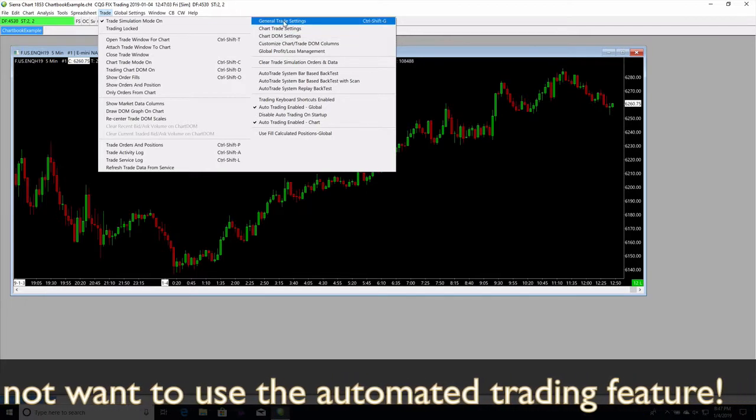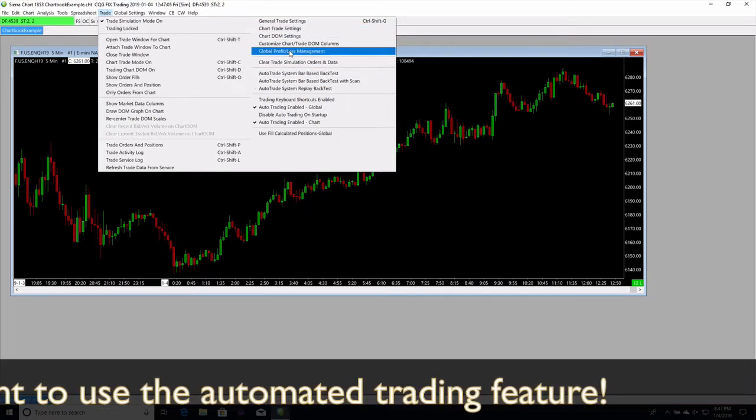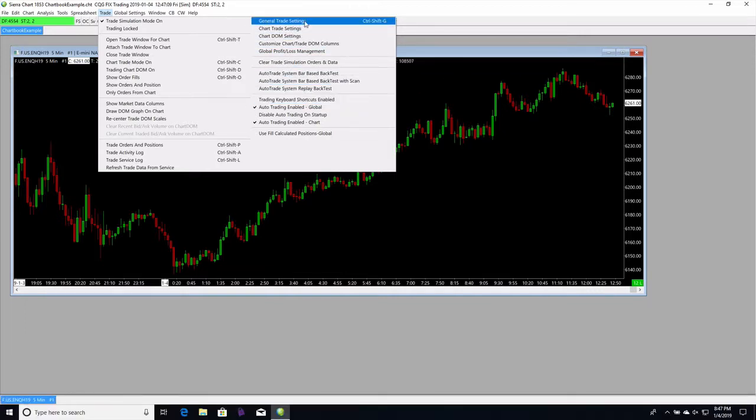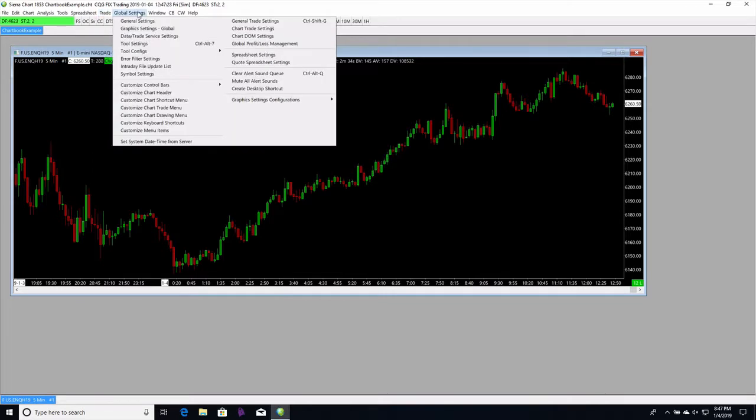All right, so you've got some general trade settings and a couple of different settings in here related to the trades that you take that I really don't use that often. So moving on, you've got your global settings here, and these are the things that I use the most from here.